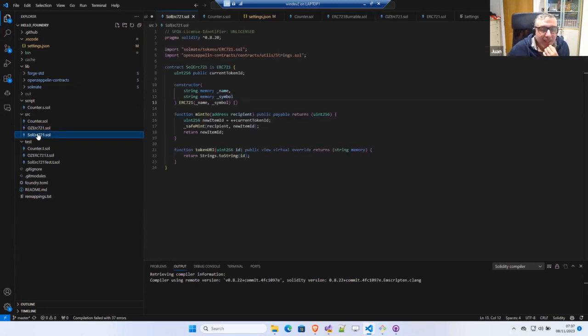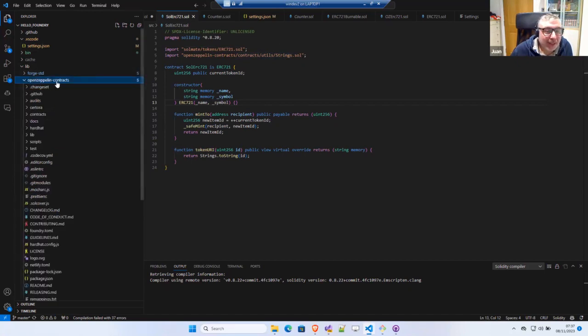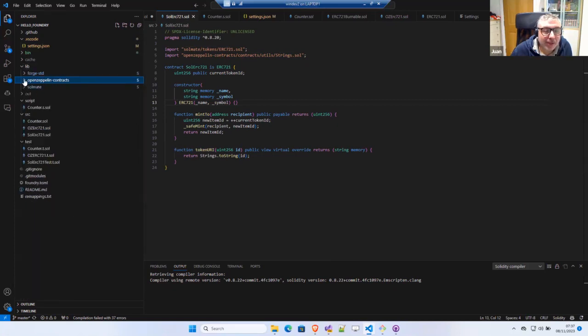But yes, I just brought the soulmate example here. Soulmate actually is just OpenCPLN contracts in utils. So mainly that goes directly to here, but from the lib folder.